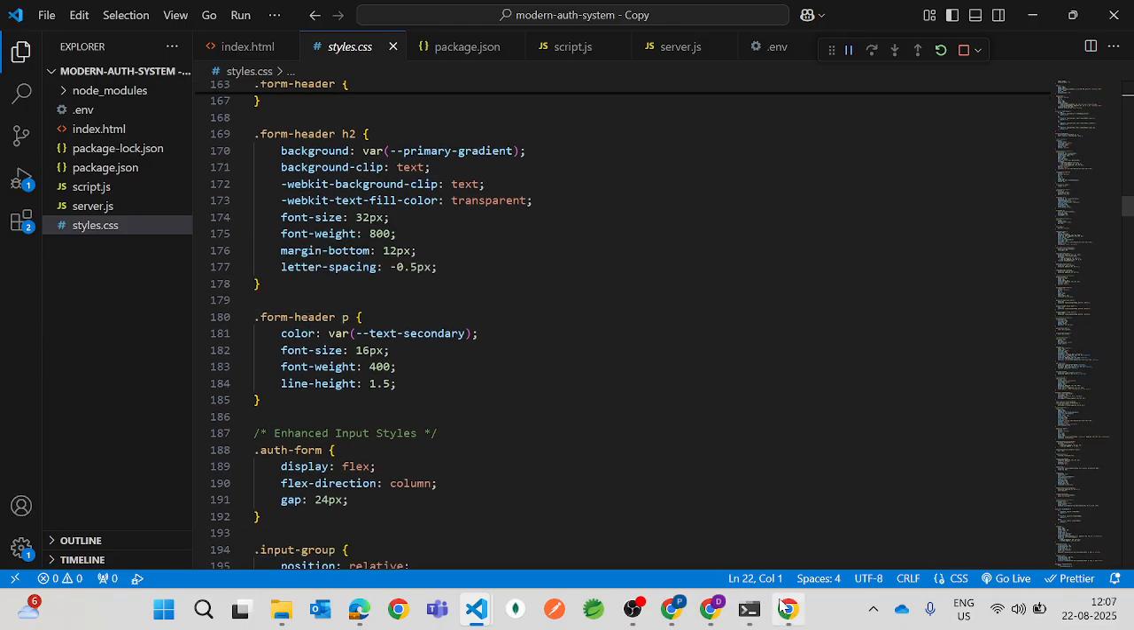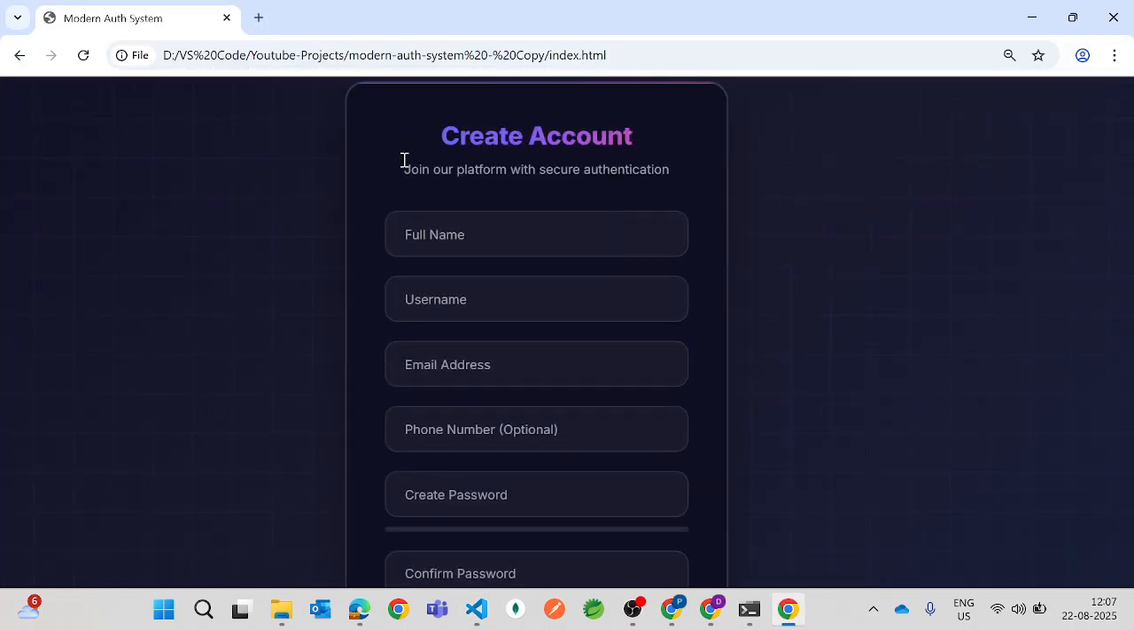So what is this, if you ask me? This is the p, this is the h to create account, this is join out. For that we are writing the code.